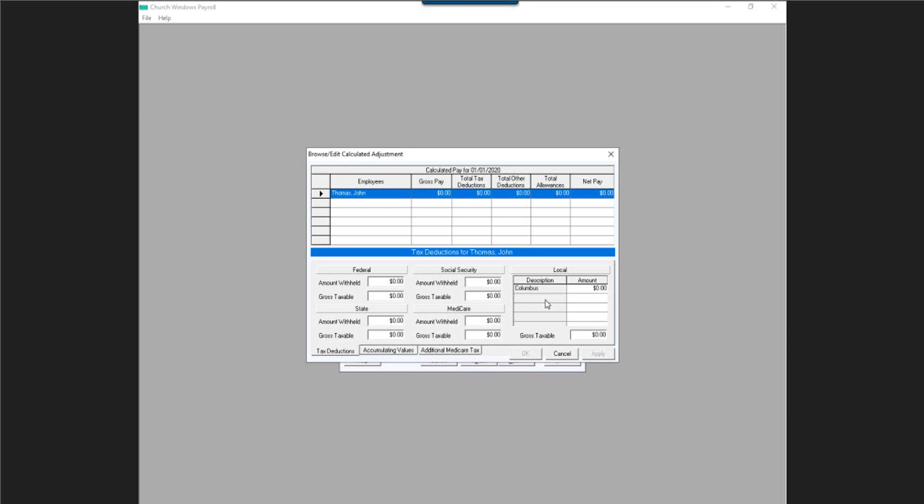Again, if I needed to make adjustments to reported figures on their W-2, whether it was wages or tax withheld amounts or what have you, I could definitely enter those figures in here, either as positive or negative amounts, okay? But what we're really here to look at is right down here, this tab called Accumulating Values, okay? We're going to click on that.